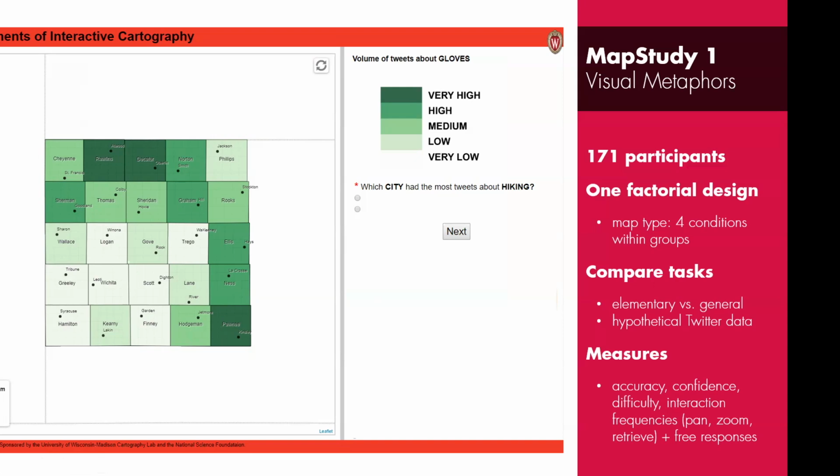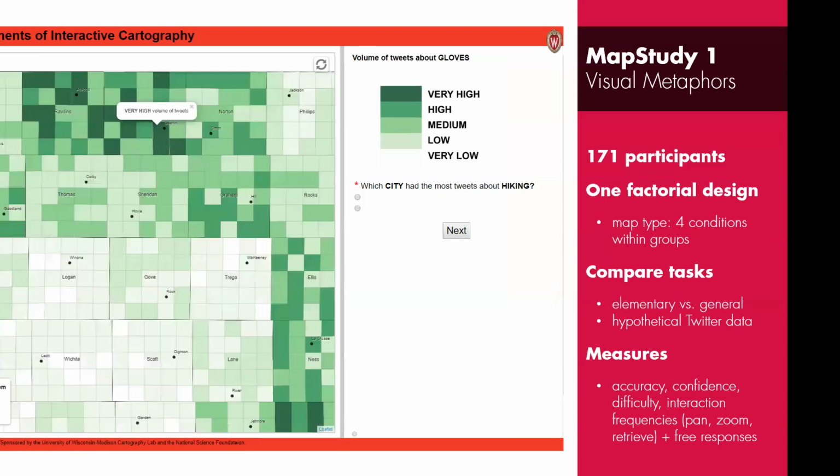And we had elementary versus general tasks. That's important because the general tasks could be solved without interacting. You could just look at the overview map and answer that. In order to solve the elementary tasks, you had to interact. And so it's really difficult to compare non-interactive and interactive. This was our solution, at least in this study.